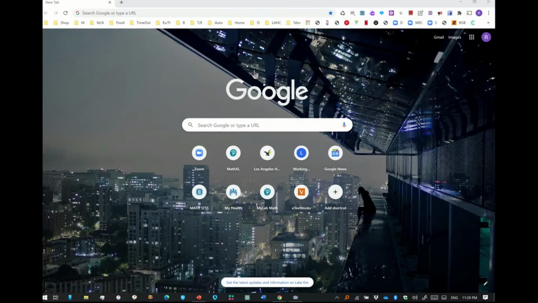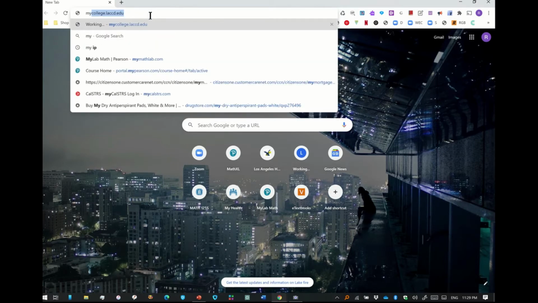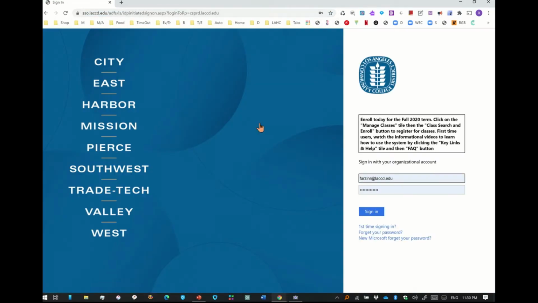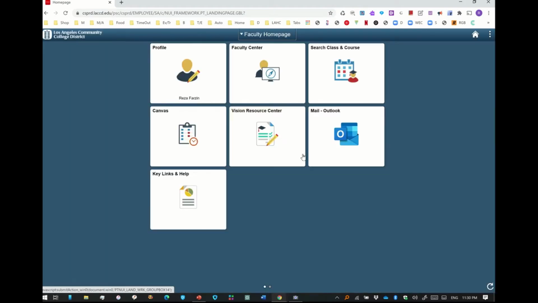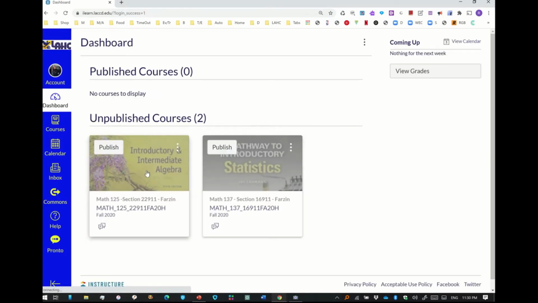All right, so the first thing you'll want to do is go ahead and log into mycollege.laccd.edu, as you can see here. So go ahead and put in your information and log in. Usually it's your student ID and a password. It's a little different for me as an instructor. Once you sign in, you'll want to go ahead and choose Canvas and locate your class and enter it. So in this case, we're going to be clicking on Math 125.